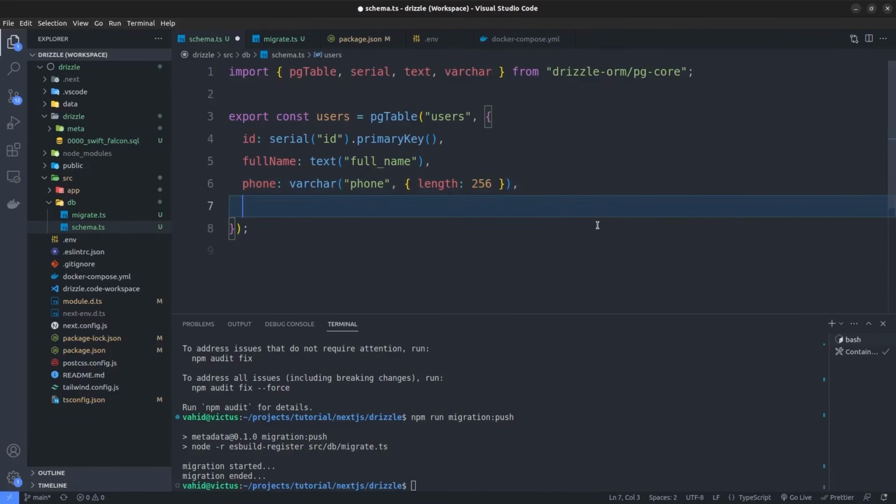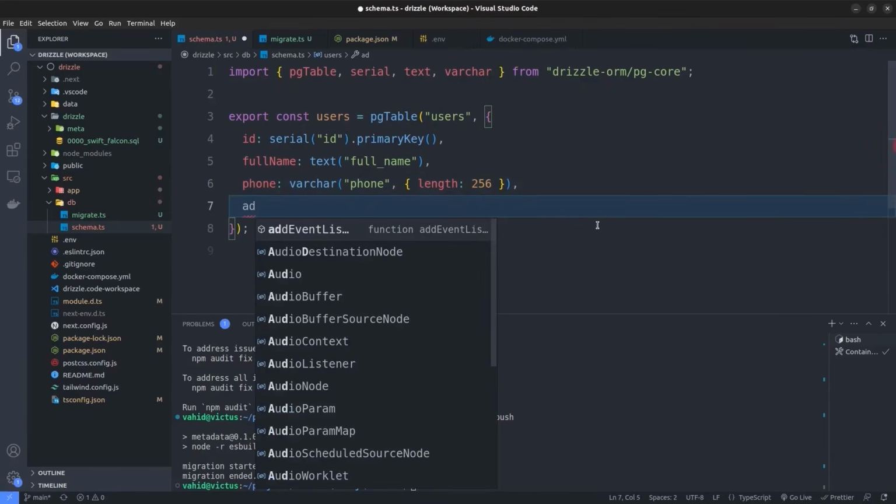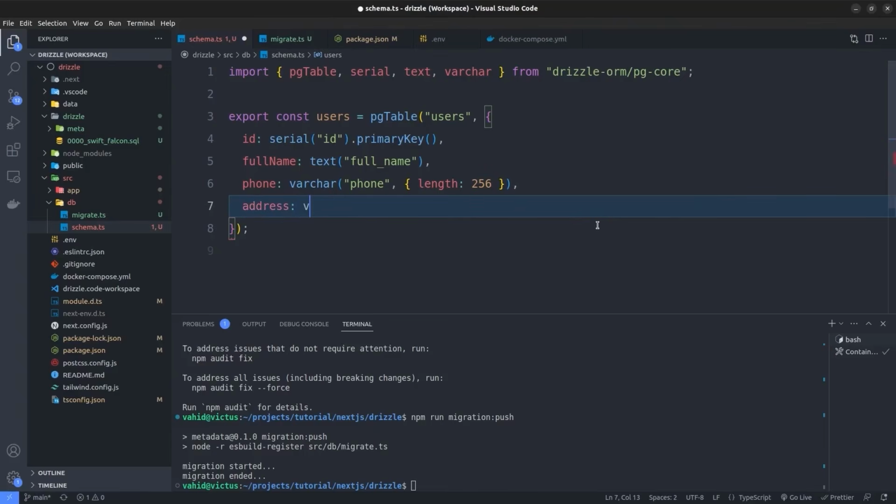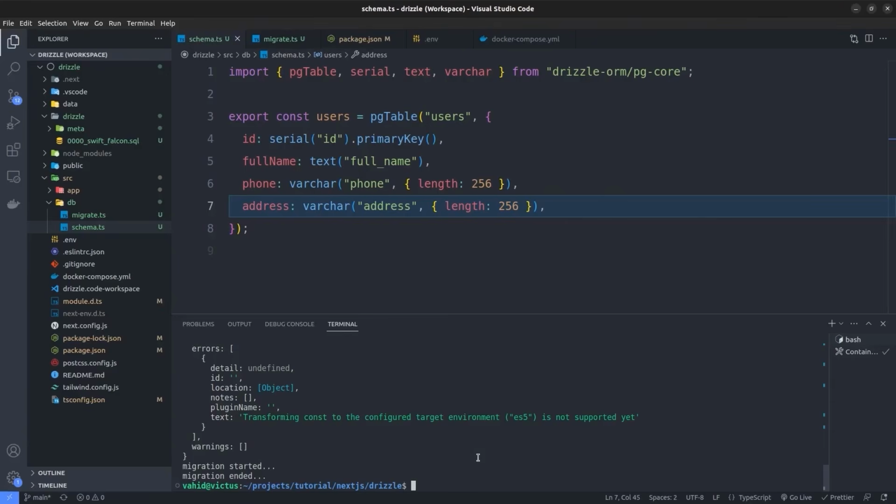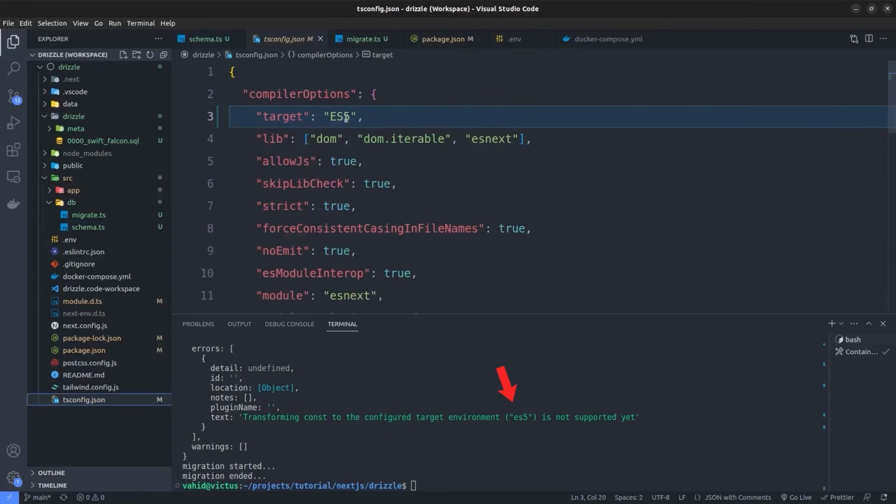Let's add another field. For example, let's add an address, set it to varchar, set the name of the field inside the database to address as well, and set its length to 256. Now we can say npm run migrate. So yeah, I think we have an error here. I go to the tsconfig and set the target of our TypeScript to ES6. Let's save this and run npm run migrate again.